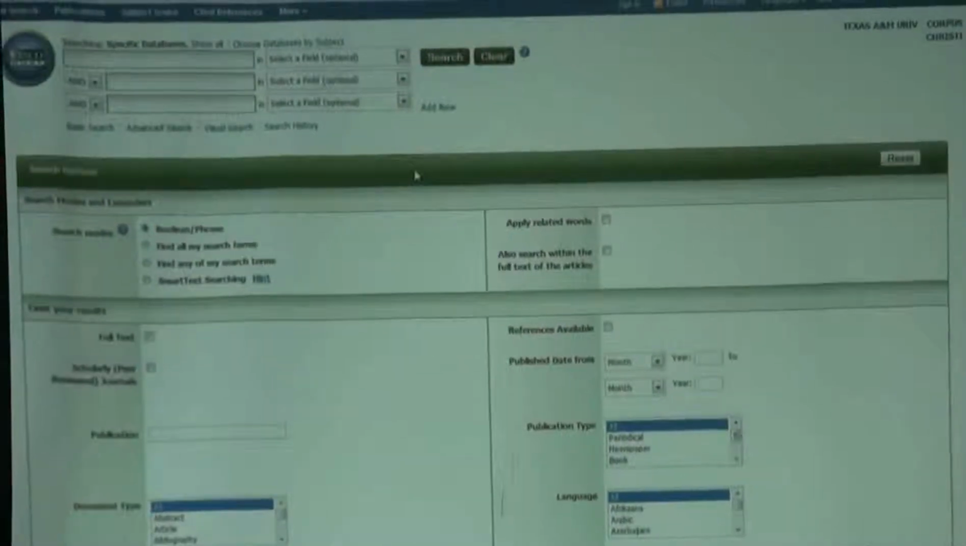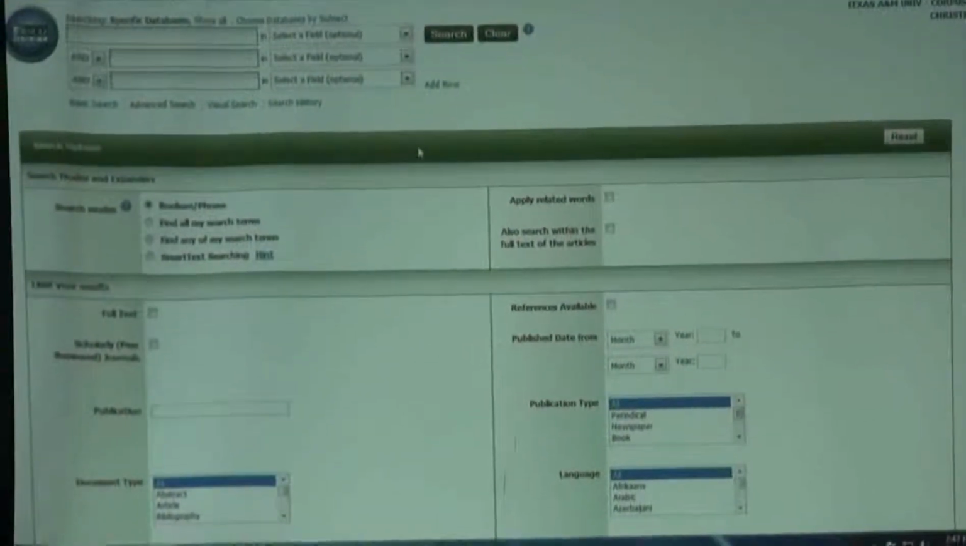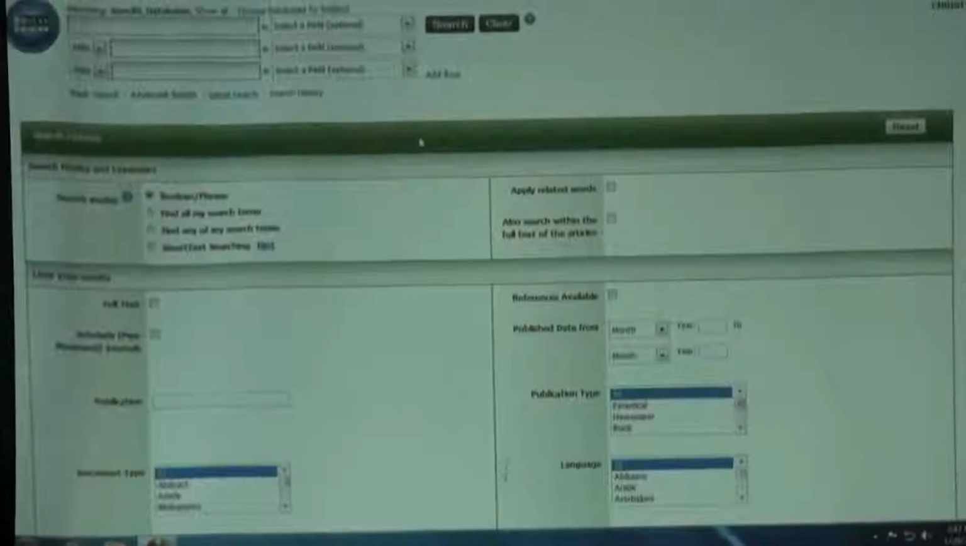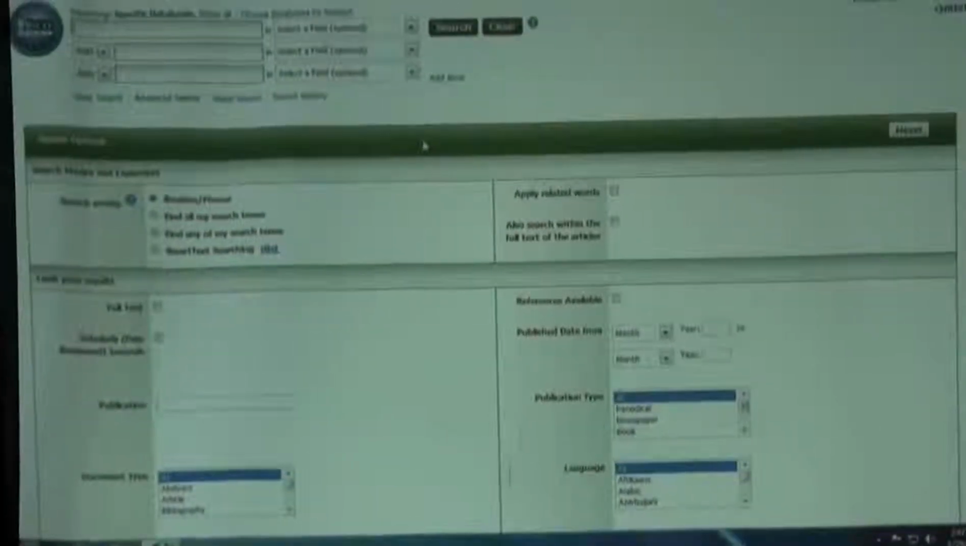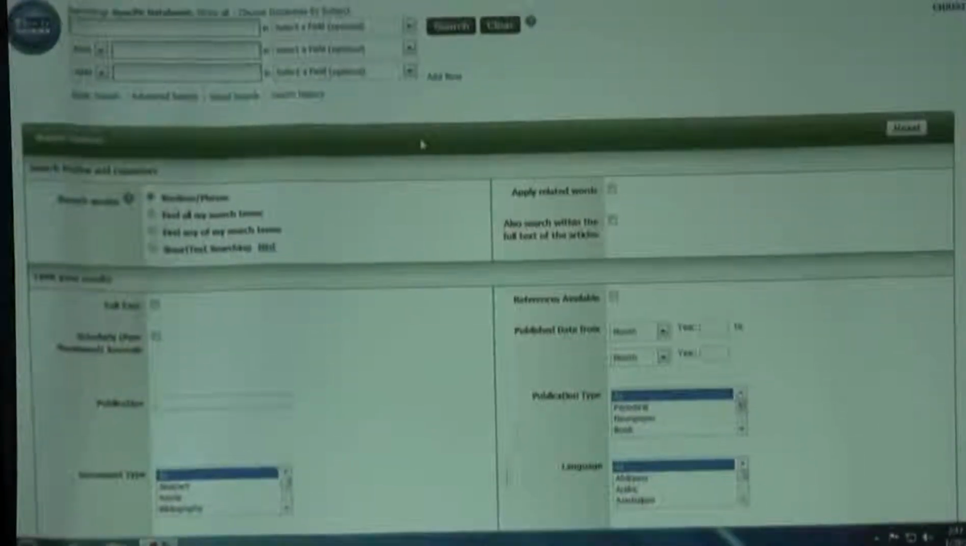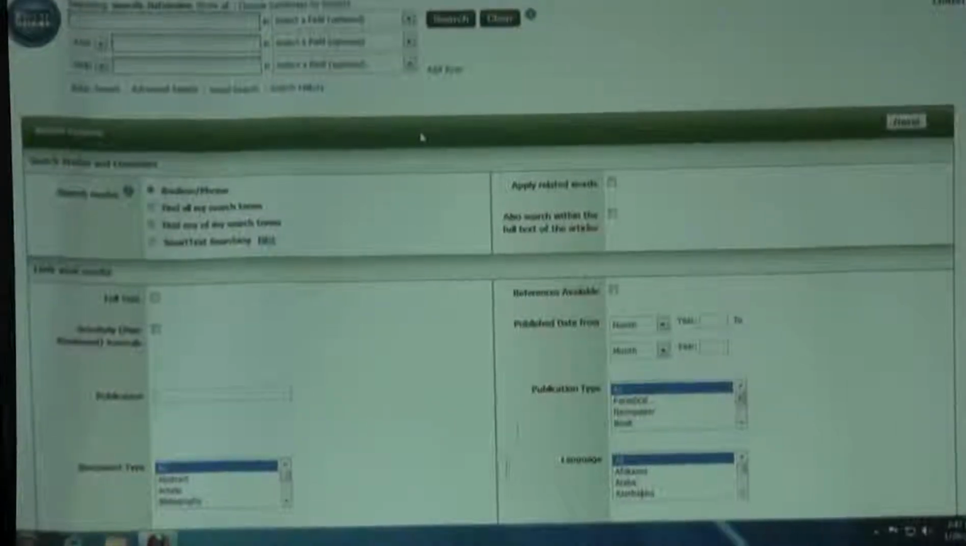Plus, it covers such a huge range of subjects that I don't care what you go on to major in here, you'll be able to use Academic Search Complete and find material. So it's a really nice general purpose database to be aware of.